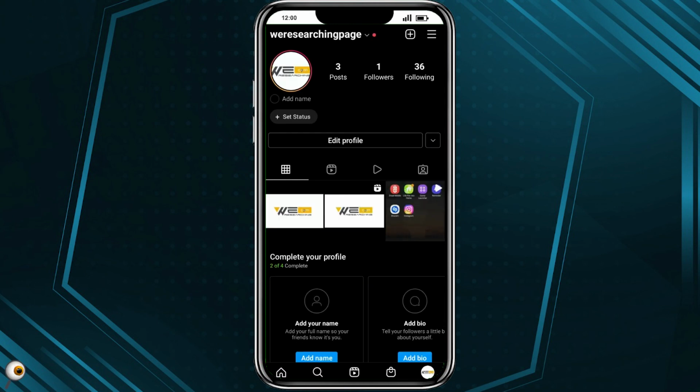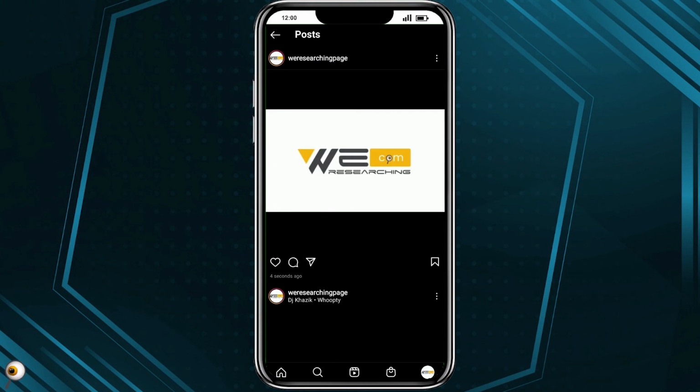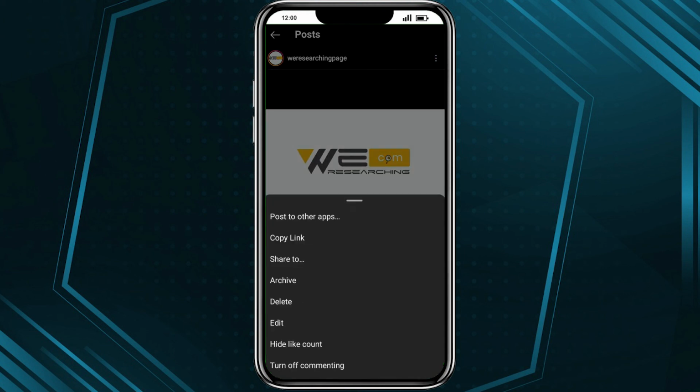If you want to turn off comments for your post, pick a post you want to turn off comments for it and tap on it. Then tap on three dots at top right and tap on Turn off commenting.